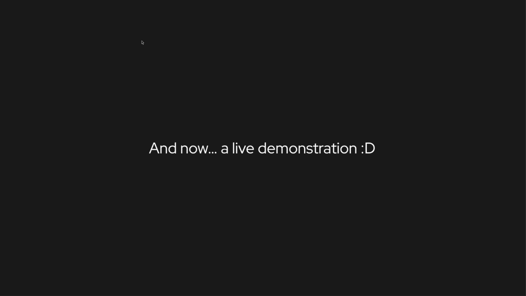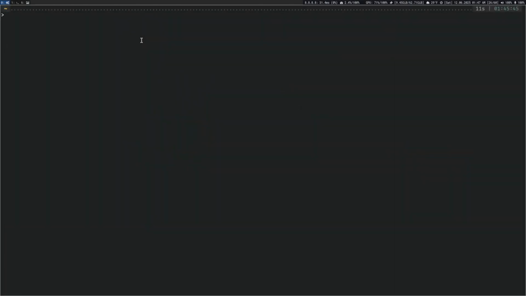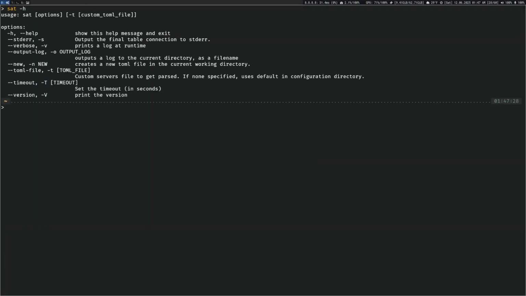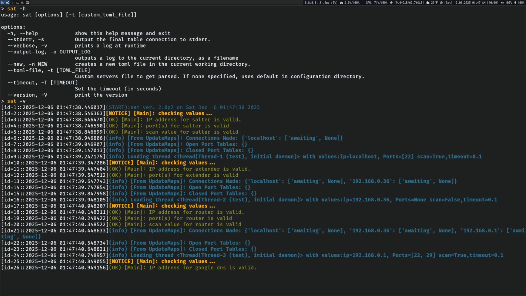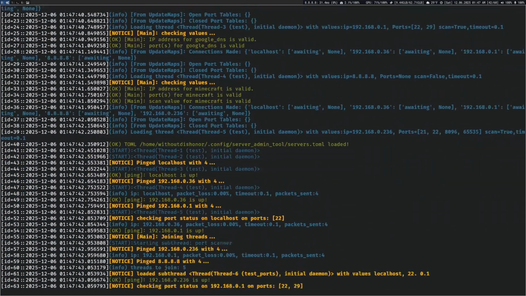So now that we understand how Python SAT works under the hood, we can now take a look at a live demonstration of the usage of Python SAT. I have a terminal set up here. If I run sat -h, I can see all the options that I have. Let's say I want to see the verbose logging of my project. So we run sat -v, and we see the nice little log messages that pop up on our screen.